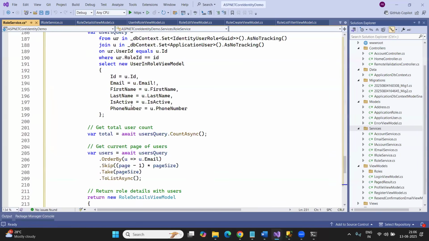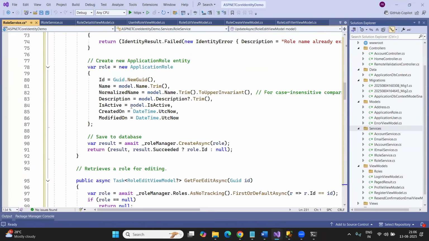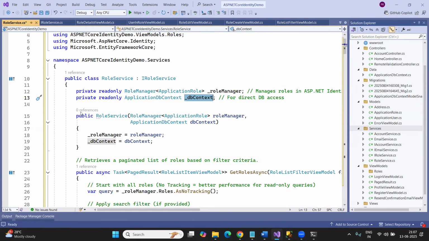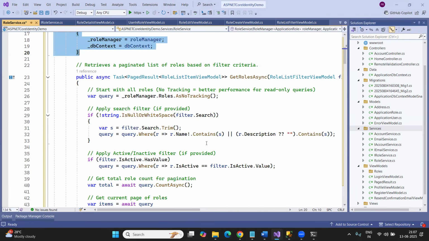So this is going to my role service class. Let's see what and how we are going to retrieve the data. First of all, I need to inject the role manager. Why? The role manager is responsible for doing the operations related to the role entity, right? And this is my DB context class. If I want to do some operation which is not provided by the role manager, I can do it using DB context, right? So these two I have injected through the constructor.